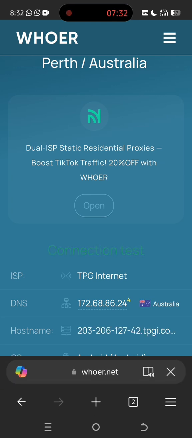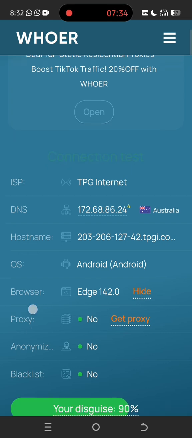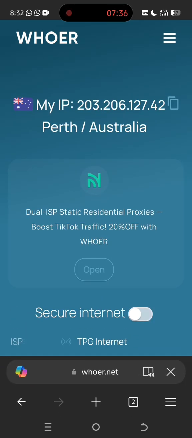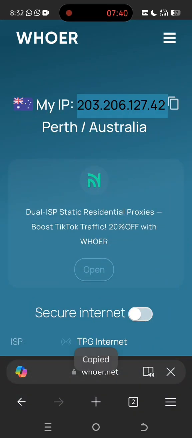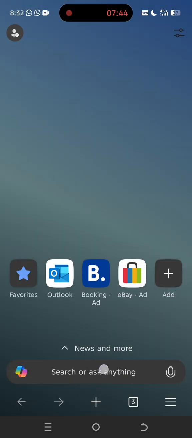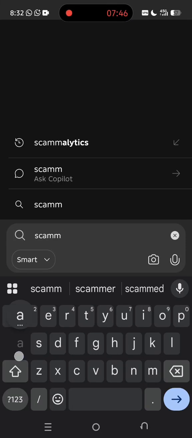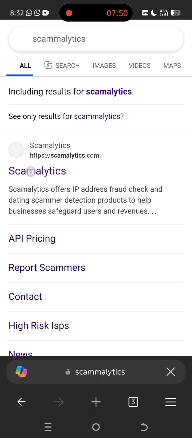So now this is basically it. Australia and all of that. If you copy it now, you go and check the Scamalytic fraud score. Of course, it will be low. I'm very sure it will be low because residential proxy is not a joke, so they won't give you a bad IP. Every IP they give to you is clean. Now let's check this Scamalytic fraud score.